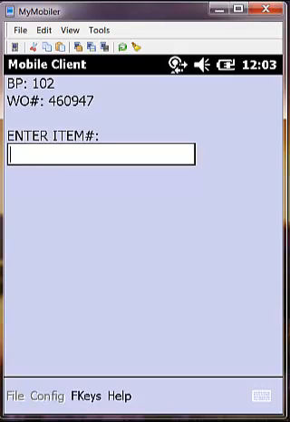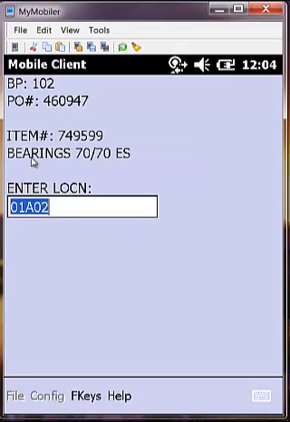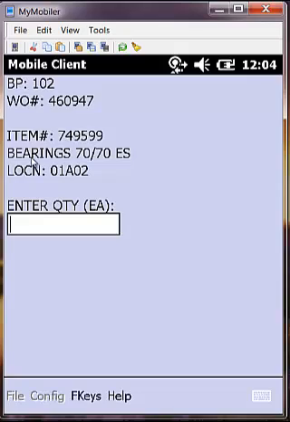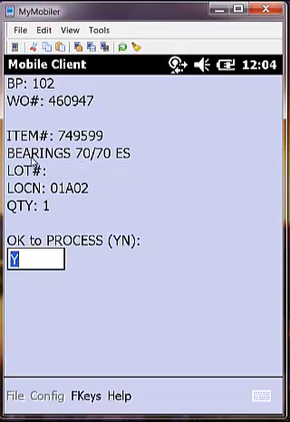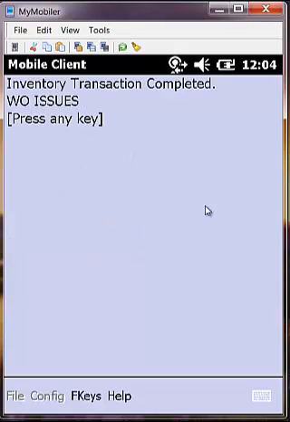Now it's asking me for the next item. So I'll issue that bearing item. Hit enter. Enter the location for where the bearing is coming out of inventory. Enter the quantity that I want to debit from inventory. And hit enter, and then go ahead and process this transaction. You can see that it's going to take 1 from that location. There is no lot, and that's the item that it's going to take out of inventory. And I'll press enter to process it, and it was again successful.